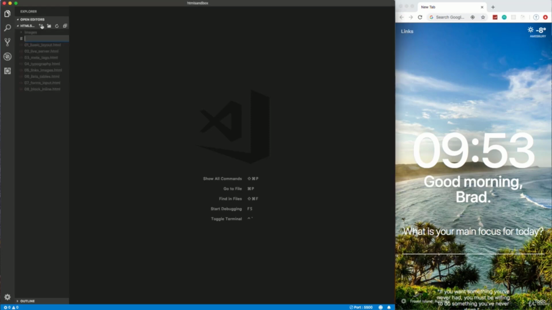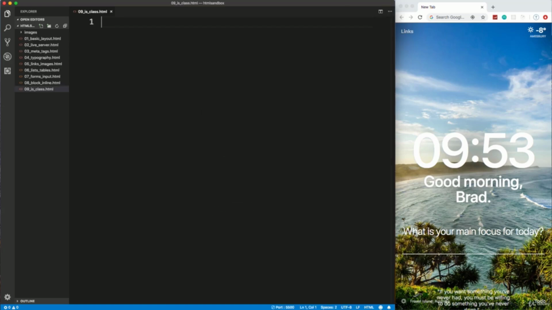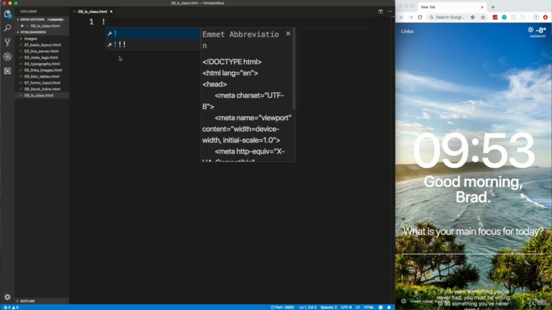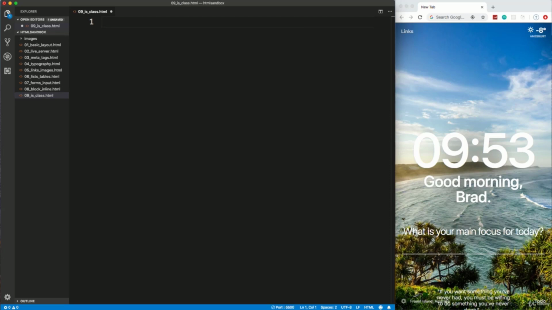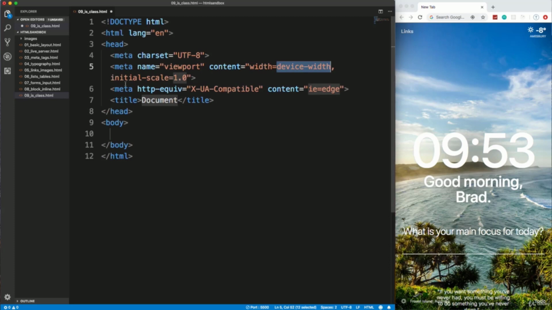So let's create a new file called 09_ID_class.html, and we're going to put our boilerplate structure in here. And for our title, we'll say div span ID and class. So we've used divs before. We used it to separate our labels and inputs in the form, where we talked about forms.